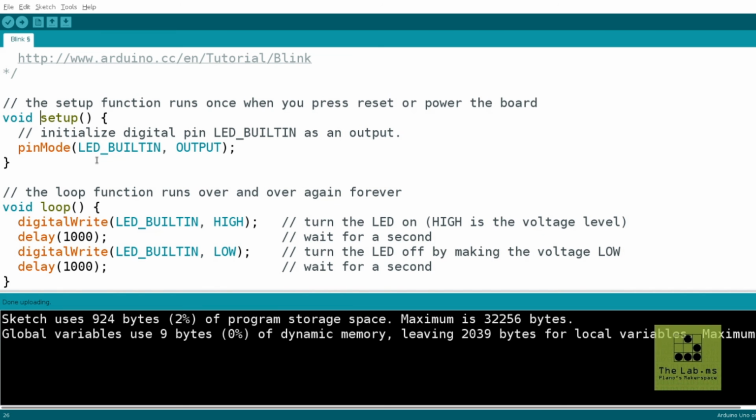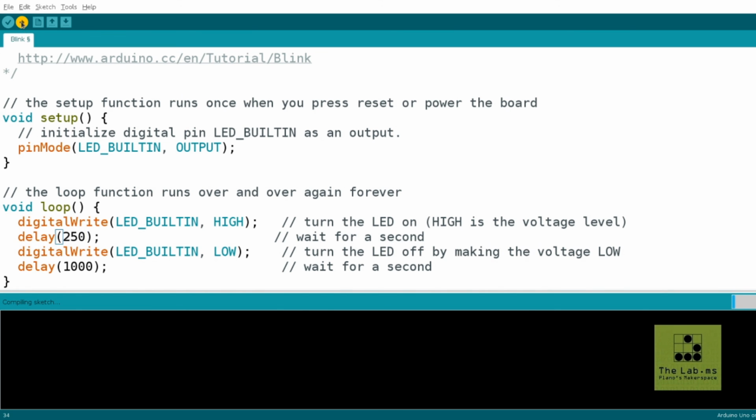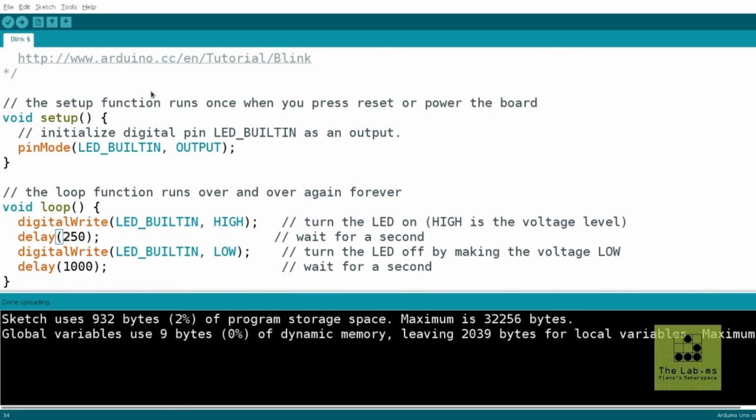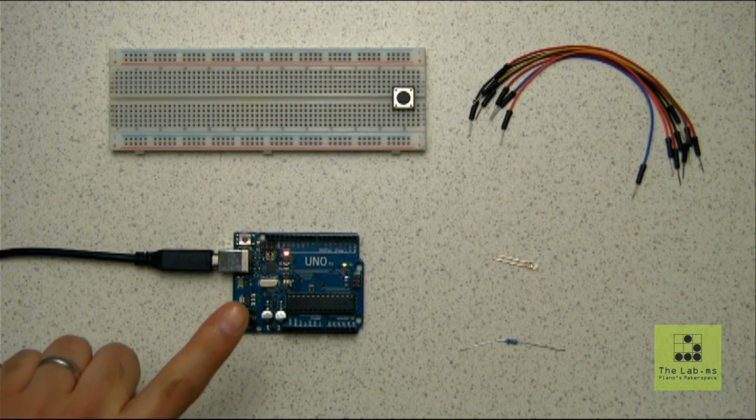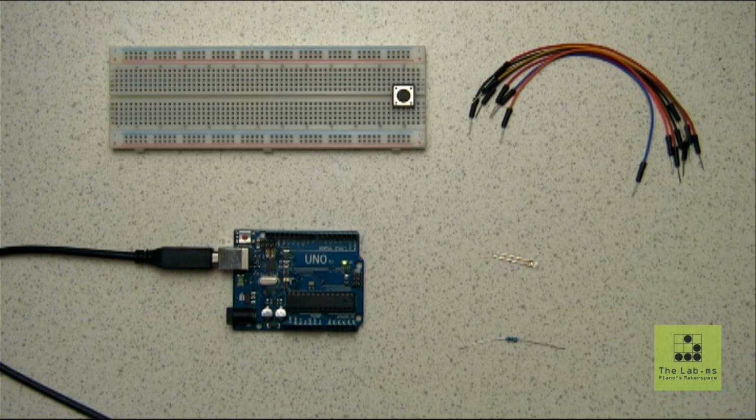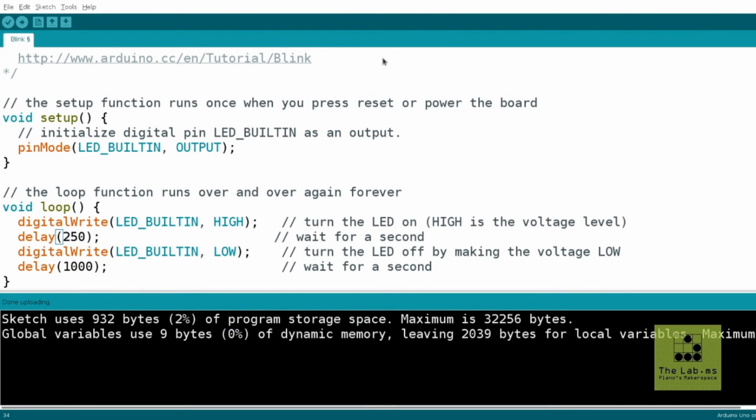All right, so now that we've got a running example program, let's go ahead and change this. So rather than blinking for a second, let's do something like 250 milliseconds just to see that our change makes some kind of difference. This delay is in milliseconds, so rather than 1000 milliseconds, we'll change it to 250, so it should be on for a quarter of a second. So we'll hit the upload button, and then we'll go back over to our device, and you see that it's doing a short blink and then off, short blink, off. So nice.